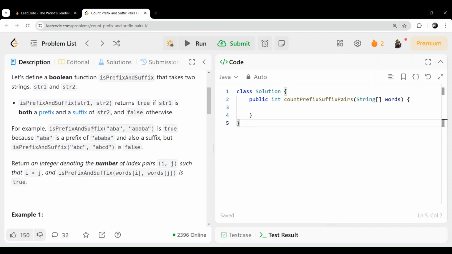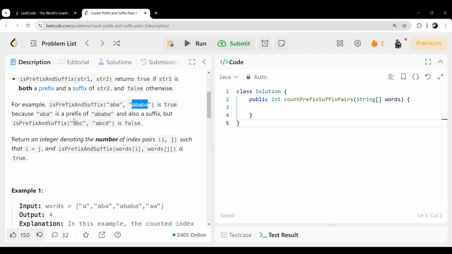So for example, we are given string 1 is ABA and string 2 is ABA. It will return true because ABA is a prefix of this string and also a suffix. But if you see this example, ABC and ABCD, this is a prefix of this, but not a suffix. What is the suffix? BCD and ABC both are different, so it will return false.